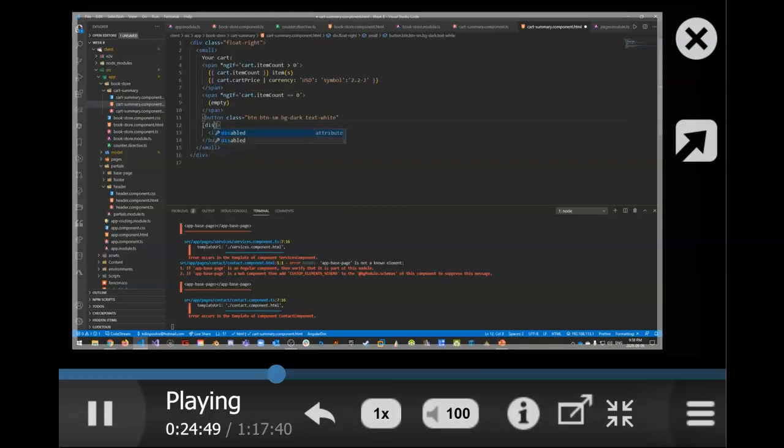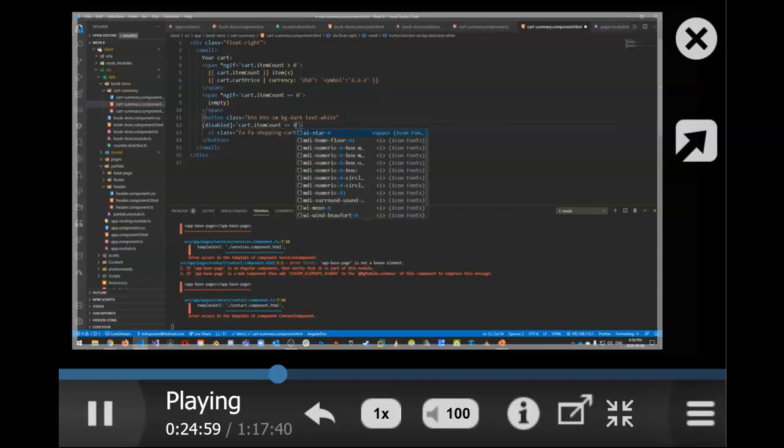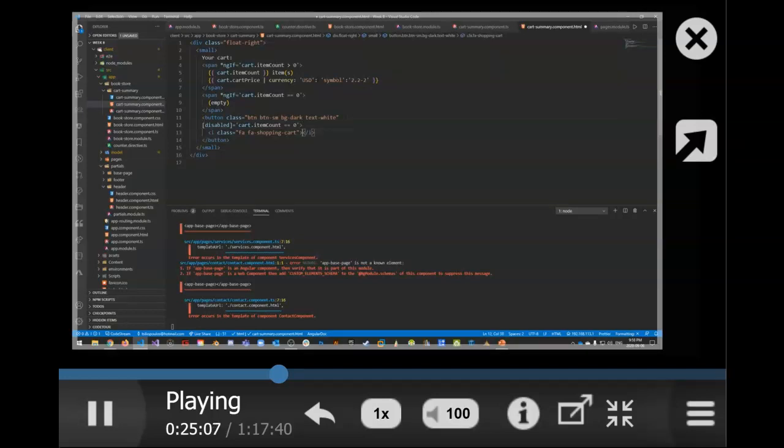We'll say that it is disabled if the cart.itemCount is equal to 0. So that's when it's disabled. So it's disabled if this is the case, right? And then we want to add the shopping cart with no other image or no other text, just the shopping cart itself. And that should create the shopping cart experience for us in terms of the stuff that we need. Okay, we're going to fix up these errors in a second.